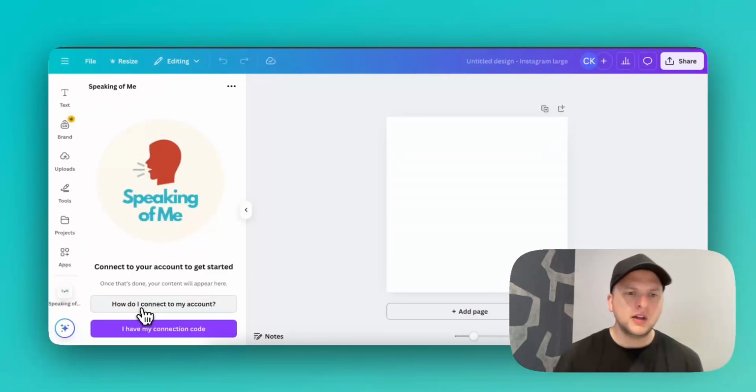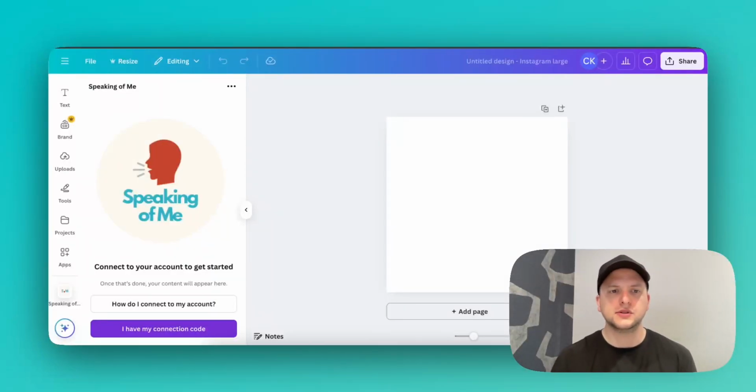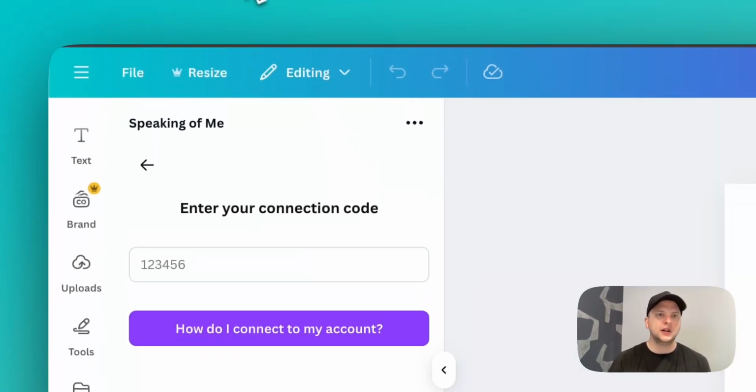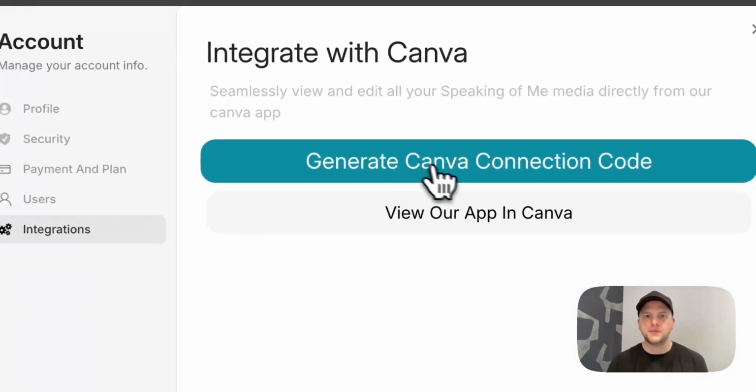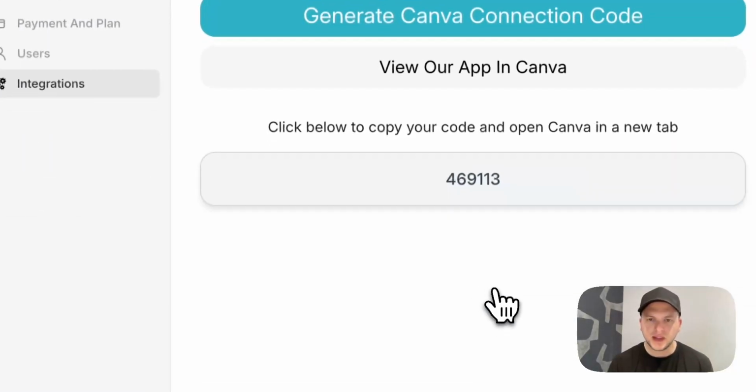Here we go. So I know that I'm going to be able to create my connection code because that was one of the options I just saw from within my Speaking of Me account. So I'm going to go ahead and click I have my connection code. Going back to my Speaking of Me account, I'm going to click Generate Canva Connection Code. There's my code.